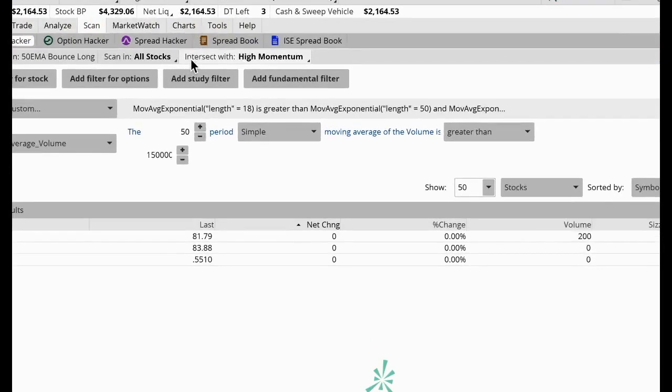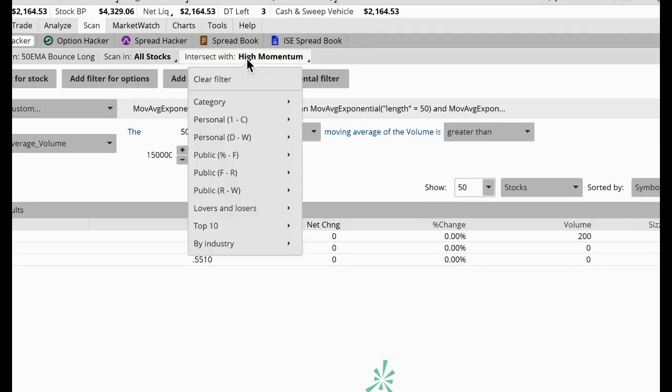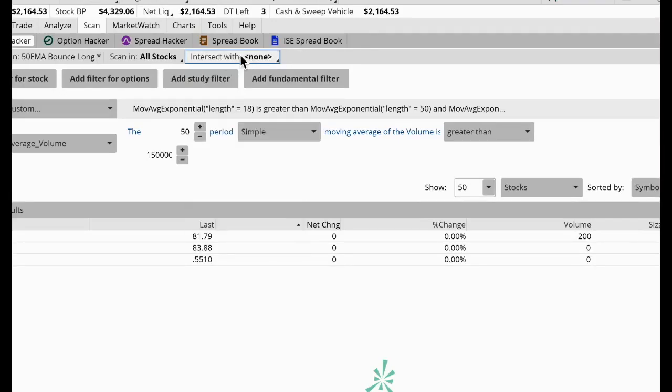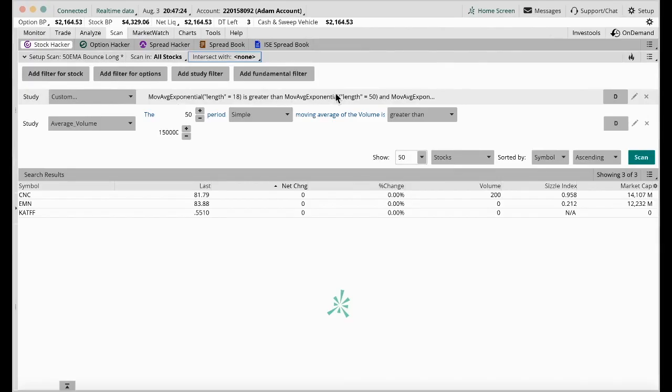And by the way, if you see intersect with, clear the filter with none. So I'm going to scan for this, going to click scan. It may take a while to scan, a couple of minutes, so I may fast forward this part of the video. Great. So it has just scanned four stocks that are potentially bouncing off the 50 moving average.